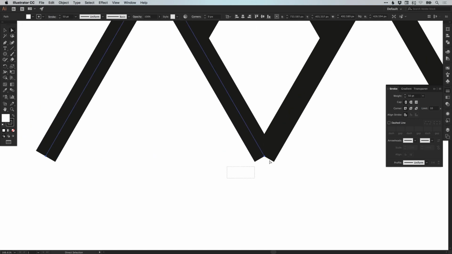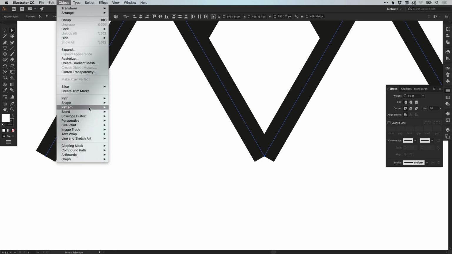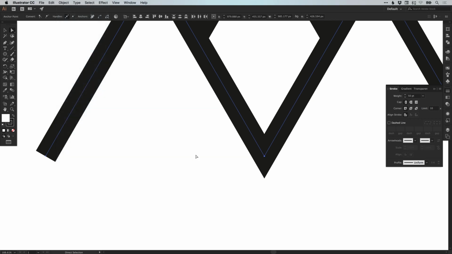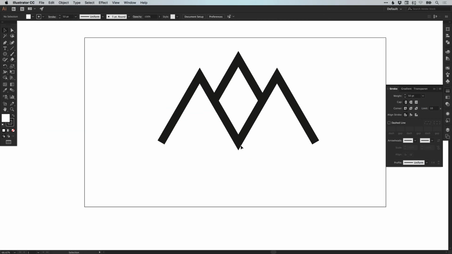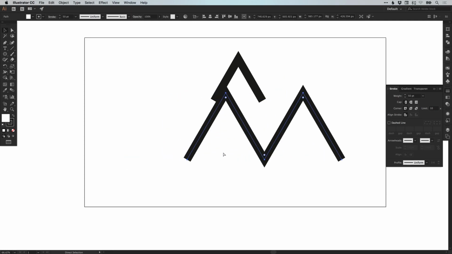And using the direct selection tool, if we drag over both of those end anchor points and go to Object, Path and select Join, it will now join these together. So this M shape is all now one shape, and we can drag it round as one object with the main selection tool.